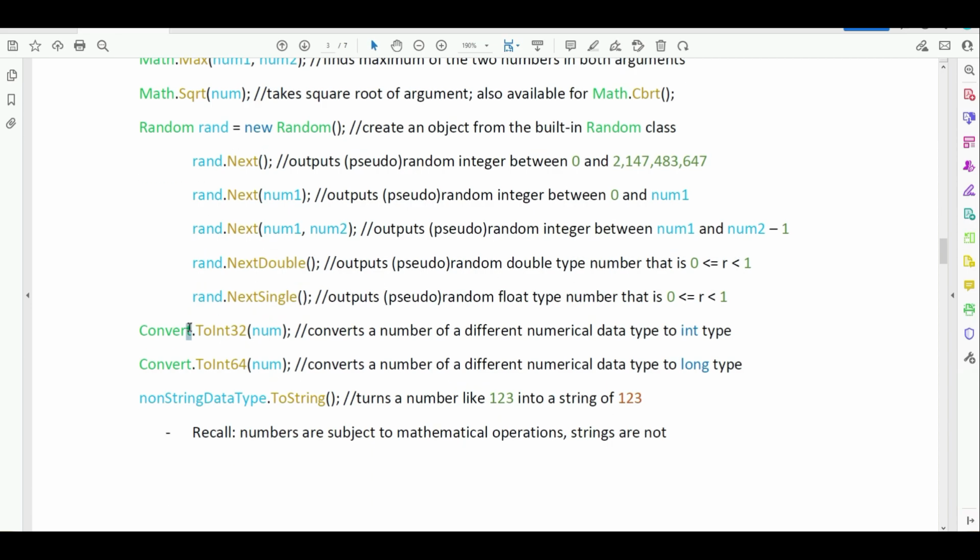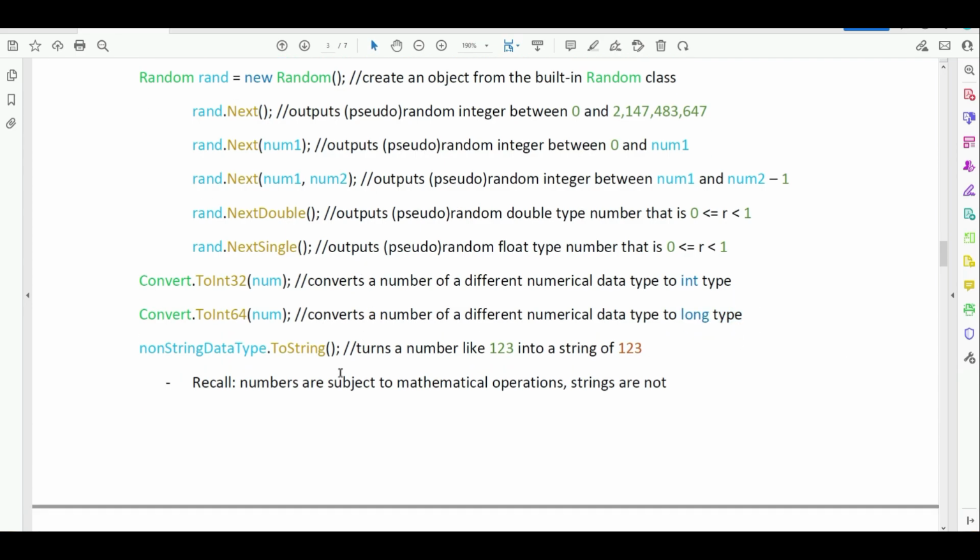So another built-in class here is this convert, and so you can convert with this built-in method that converts to a 32-bit integer, so the int type here. There is also convert int to int64, which converts it to the long type here. And another method you see quite often is this .toString. So you just take your value here, so this non-string data type, and then do .toString, and it doesn't take any arguments, and it'll turn a number.